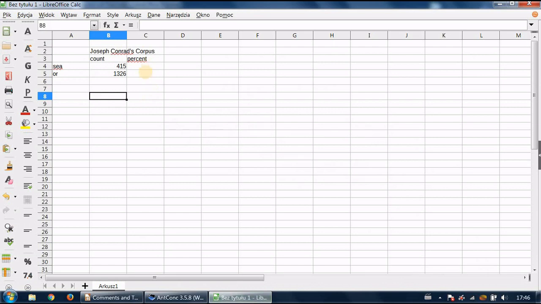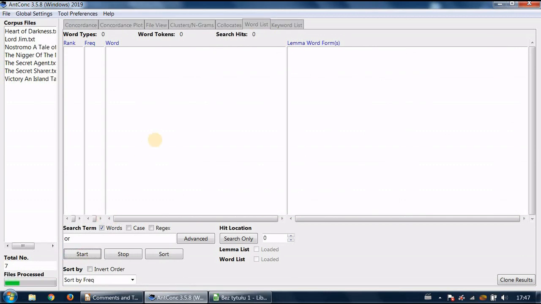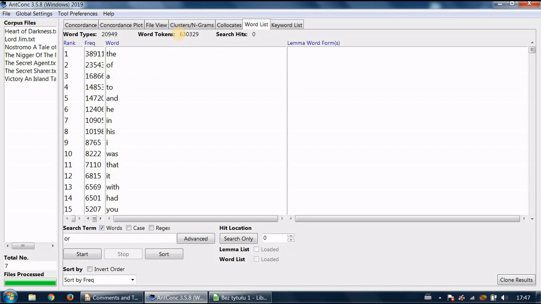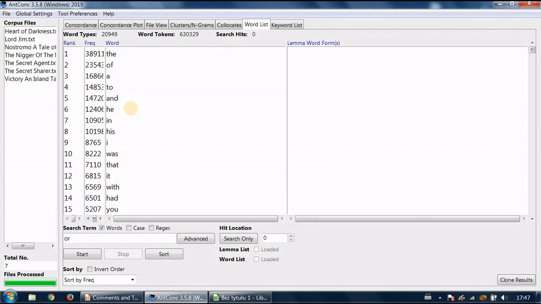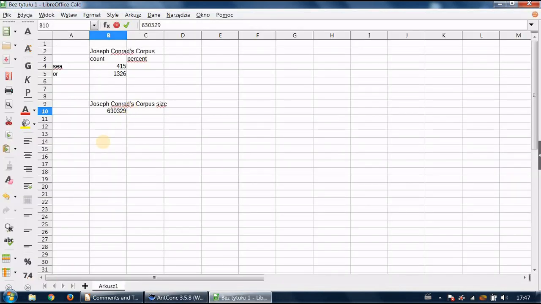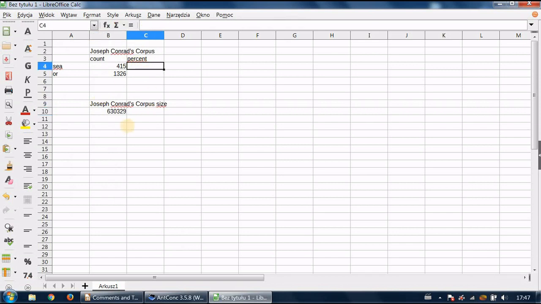Okay, now in order to calculate the percent, what we need to know first is the size of the corpus. So maybe somewhere below, I'll copy this. I'll write size. Okay, and in order to find the size, you can go to the word list tool and just create the word list, as this will give you the word tokens count. That's 630,329. Okay, so that's 630,329 word tokens. And now to calculate the percent, we need to divide our count by the corpus size.